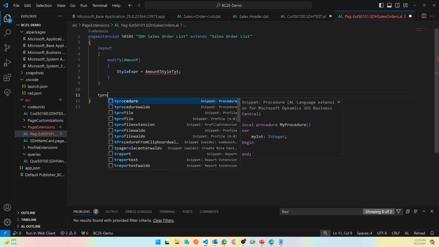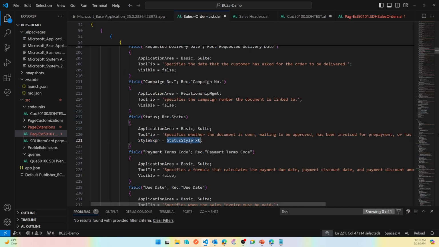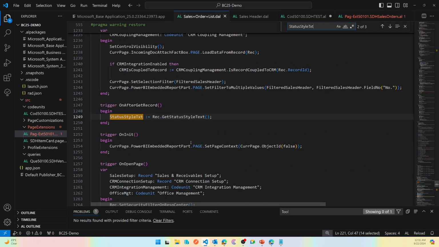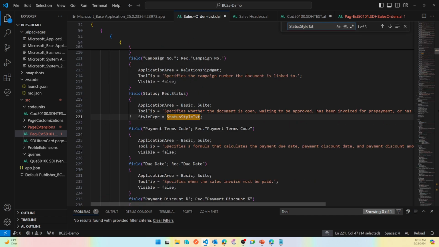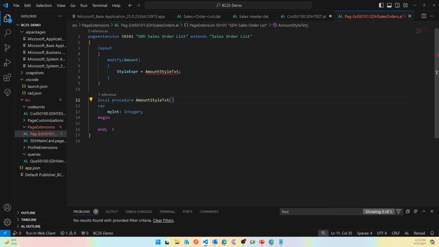the procedure to set the amount text style. But when you look at it, where the style text is being calculated, it's actually being called on after get record. So I'll have to also call this, because set style text is only used in these two areas, right? So I've done it on the page. I have to add an on after get record thing into it.